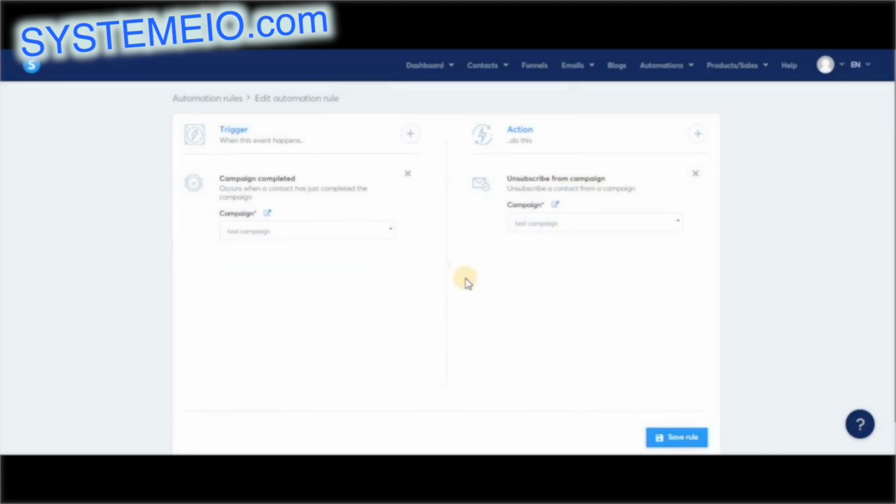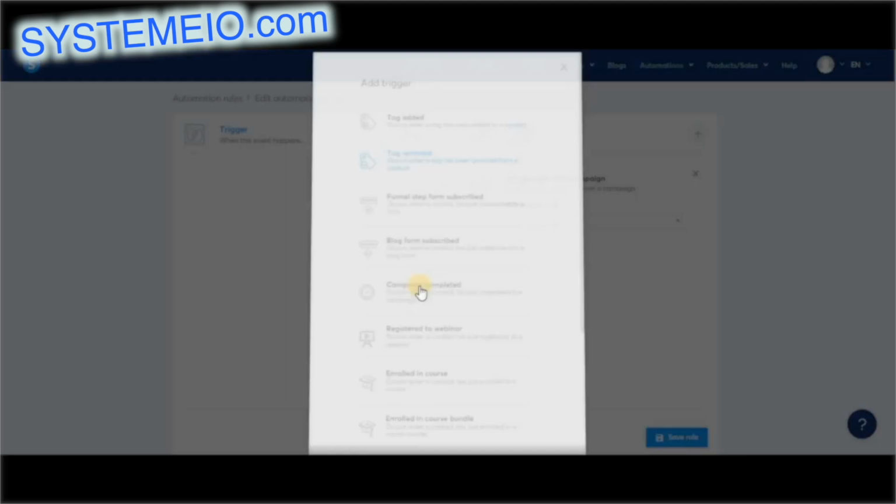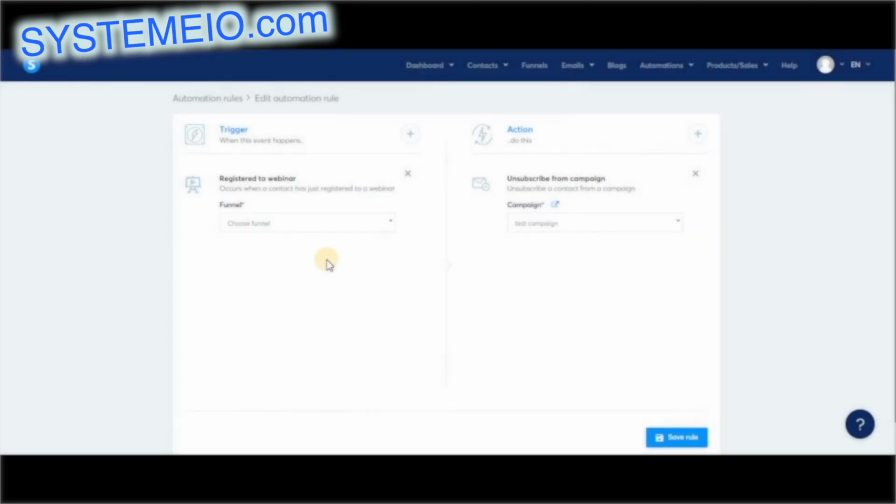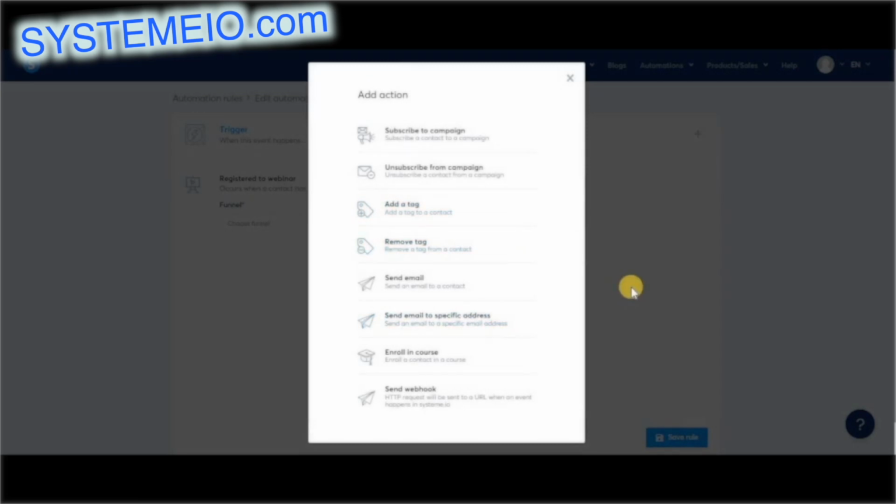Next, we have a really useful trigger for those who use our webinar feature, and that is the trigger register to webinar. So this one is a trigger that you would only use for your webinar funnels, and you would choose the funnel and then the page, which is usually your registration page. That's the one that has the form. Once the person registers, you can set an automatic action or rule to happen right after, like again, sending an email or adding a tag or any other action from the list.